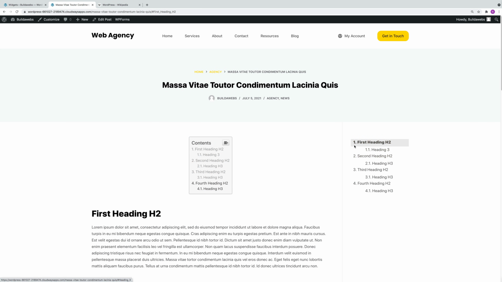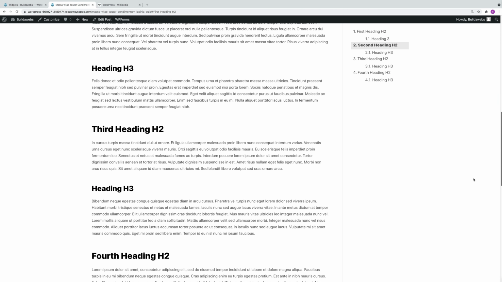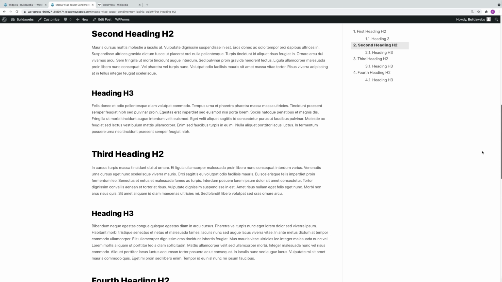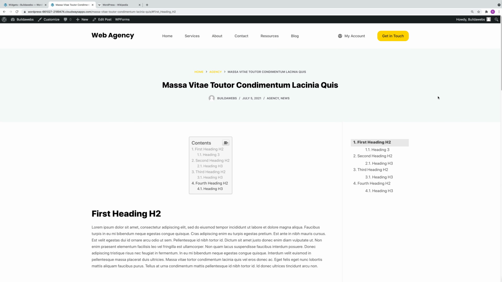I also like the feature on the sidebar. When you scroll down, it highlights where you are in the article and sort of tracks on its way. But yeah, I'll show you all of this in the video next.